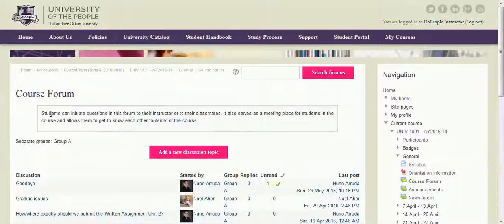This is a good description of it, that they can initiate questions to their instructors or classmates, but it also serves as a meeting space outside of the course, meaning outside of the unit areas, where discussions inside the unit areas must be assignment related, but the discussions in here can just be more general, a little more informal. So that's your course forum.